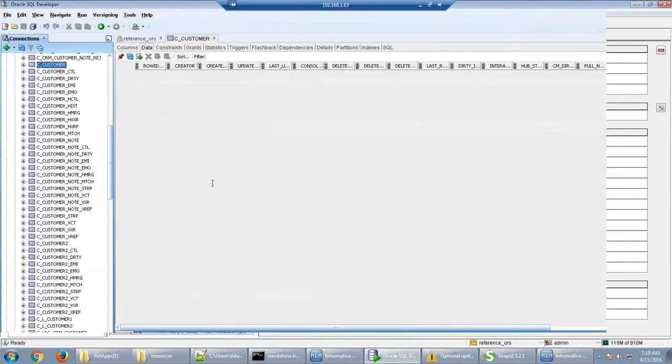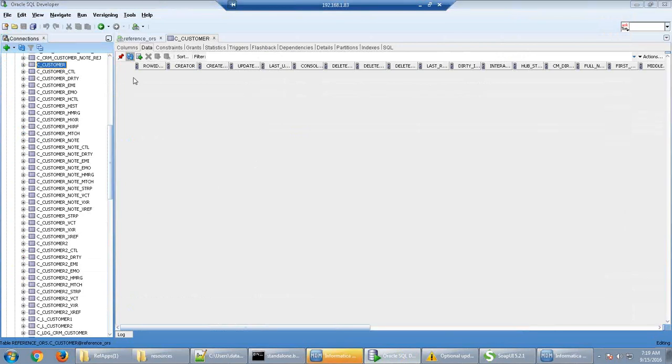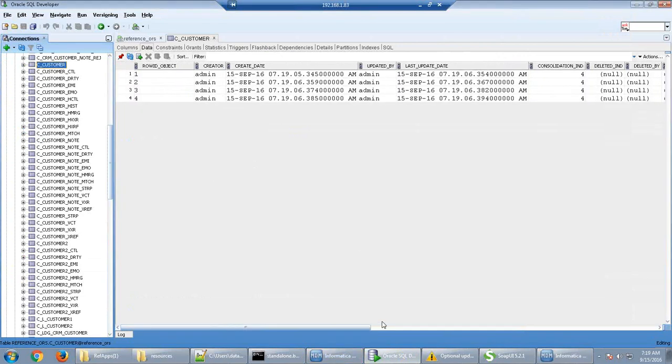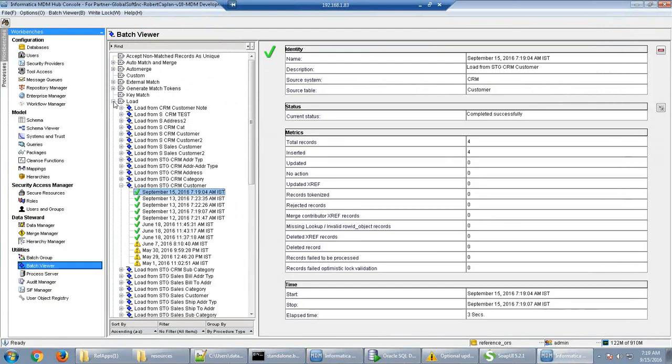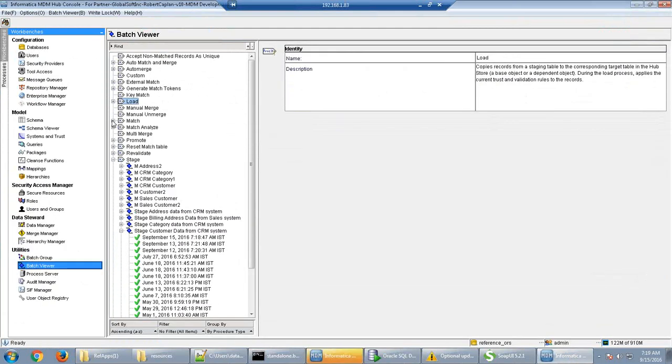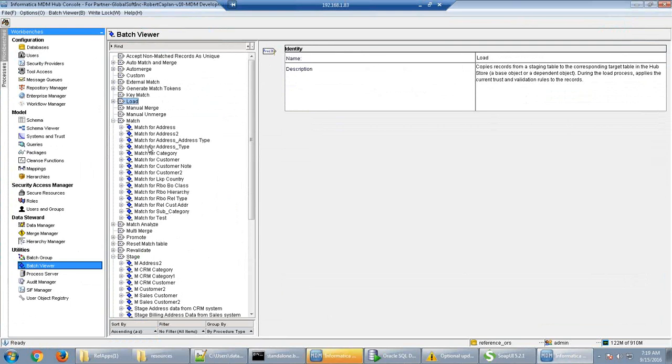Okay, so I have loaded 4 records into my base object. Now all the records have come into the base object table. If we expand that and go to the right-hand side, we see that the first name is Joe everywhere, and for the last name we have Knight in 2 places and null in 2 records. So now the stage process and the load process are done, and the next process we have to run is the match process. If you go to the batch viewer, you will see the match job. This is also getting created automatically.